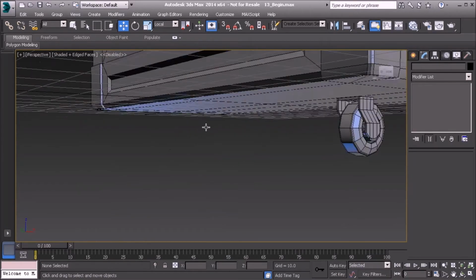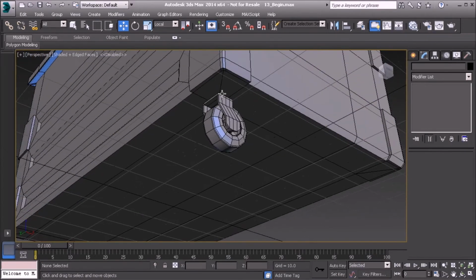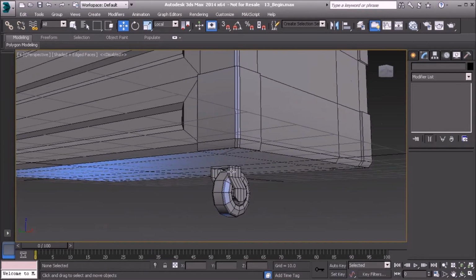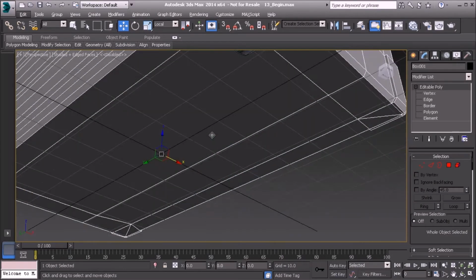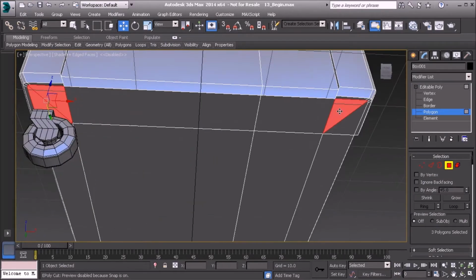Okay, so now we have the wheel assembly, and now what we want to do is create a set of polygons that are going to come down from the dumpster and attach to the assembly. So let's select the dumpster, and we're going to take the polygons on the corners, just like so.